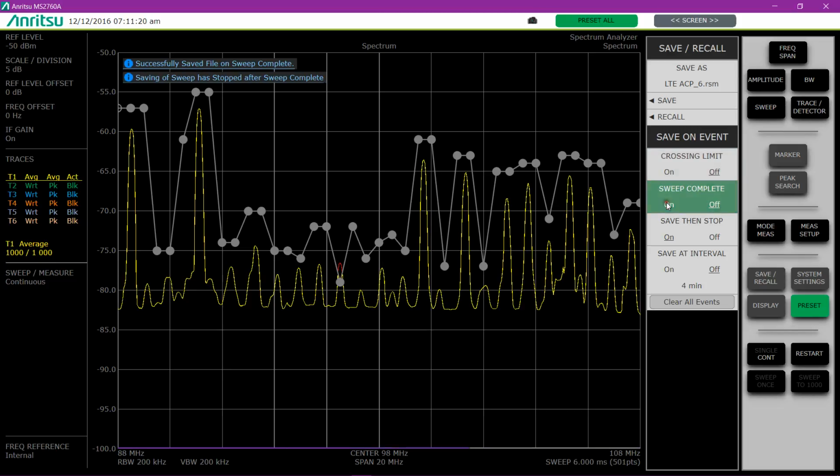You can do the same thing on sweep complete, every time the sweep's complete. But now I have save then stop still on, so I only saved one sweep complete.